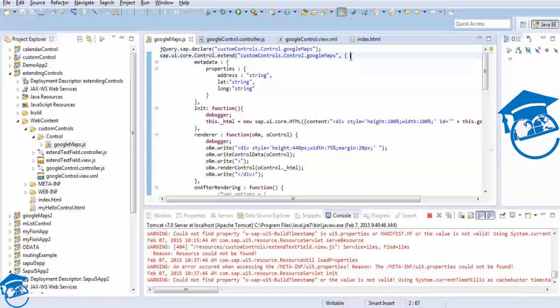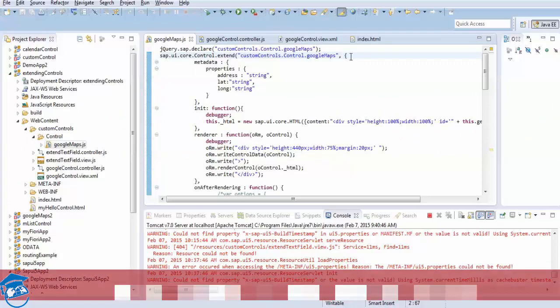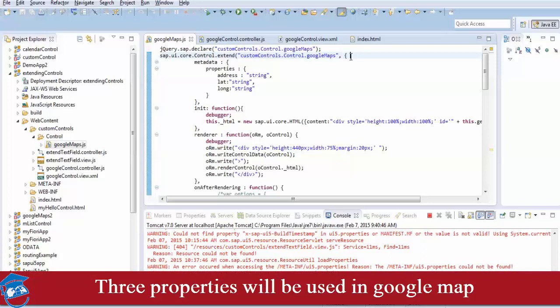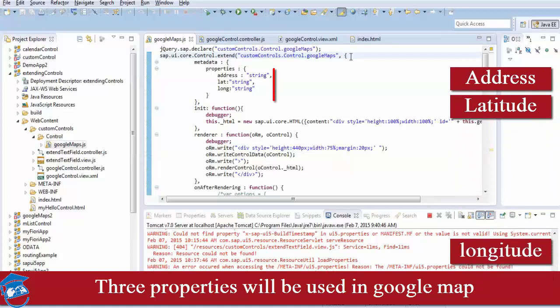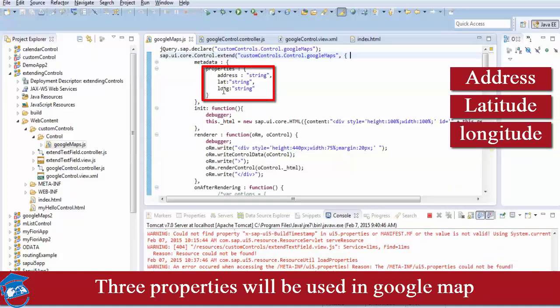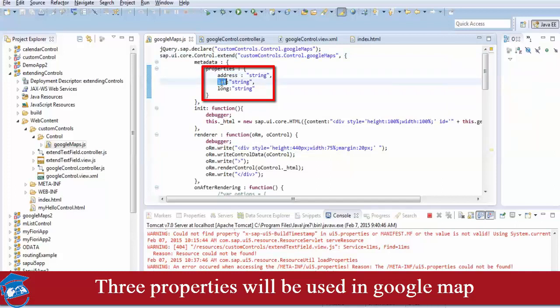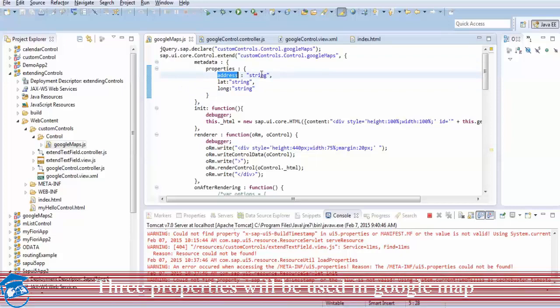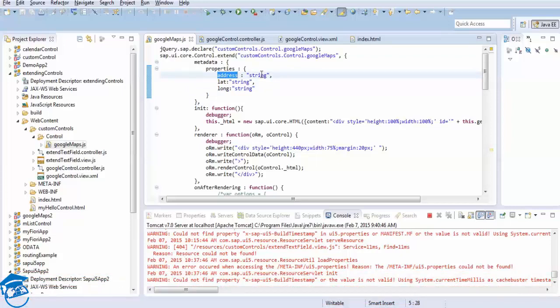And inside this, as we know, like any other control, we have properties, aggregations, etc. Now in this Google Map control, we're going to use properties. There are 3 properties we're going to use: address, latitude and longitude. The shortcuts for these are lat and long. Address, latitude and longitude. Inside this address, we have a string, and that string is nothing but the data type.